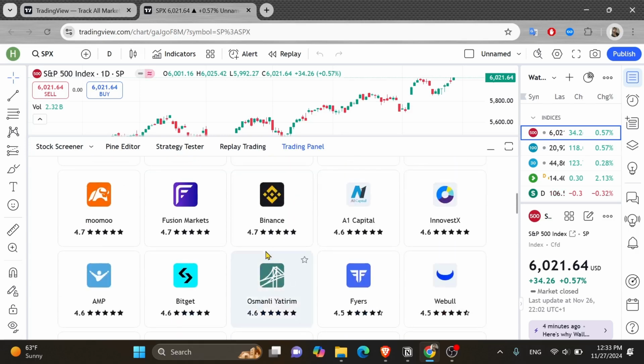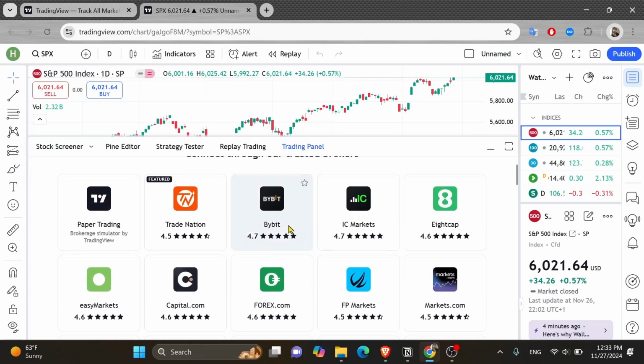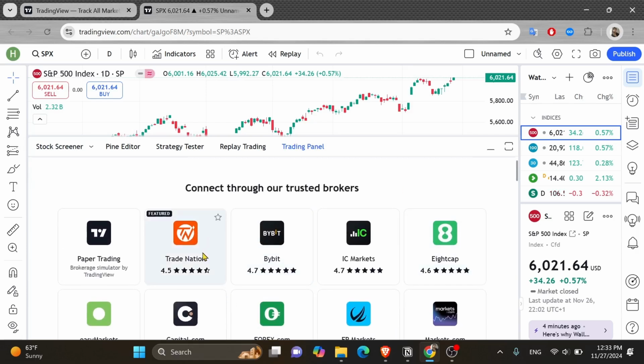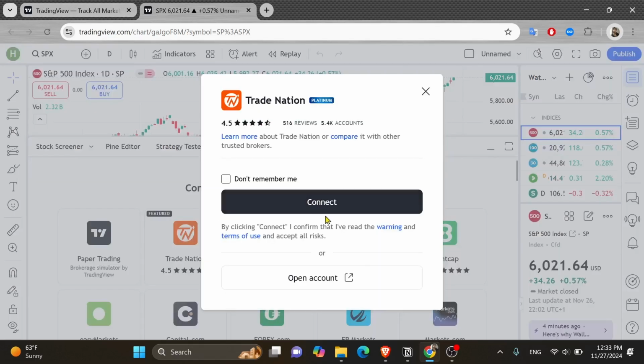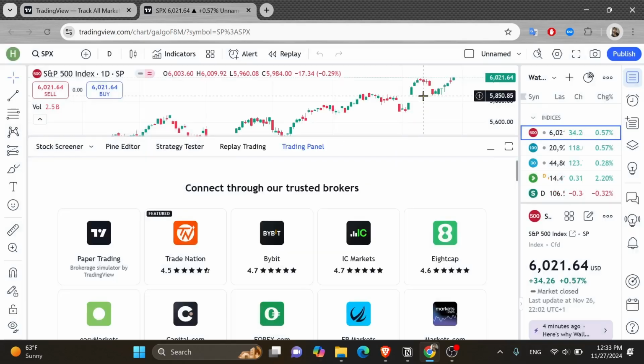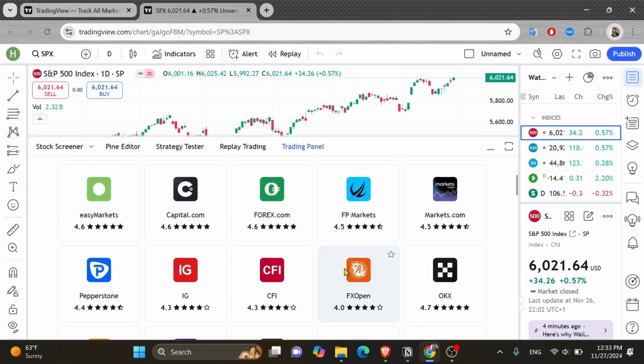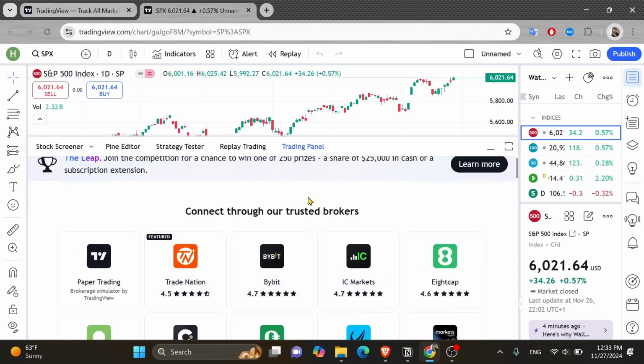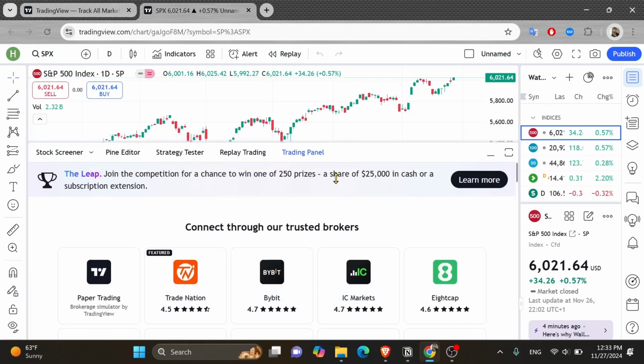However, you can choose any broker from the list. For example, I'm going to click onto TradeNation, and then I can click onto the connect button, and now I'll be having it connected to Tradingview. Well, I know this is not the broker you were looking for, but I also believe that there are a lot of great options here that you should give a try.